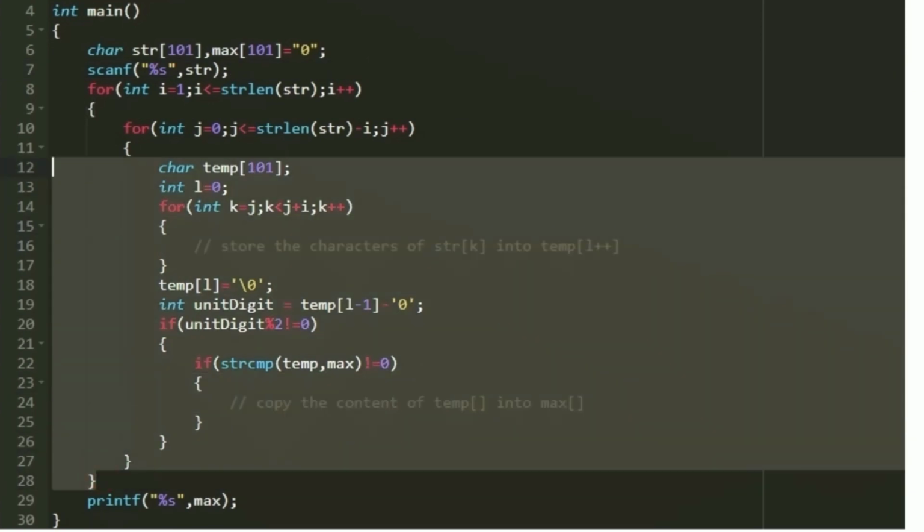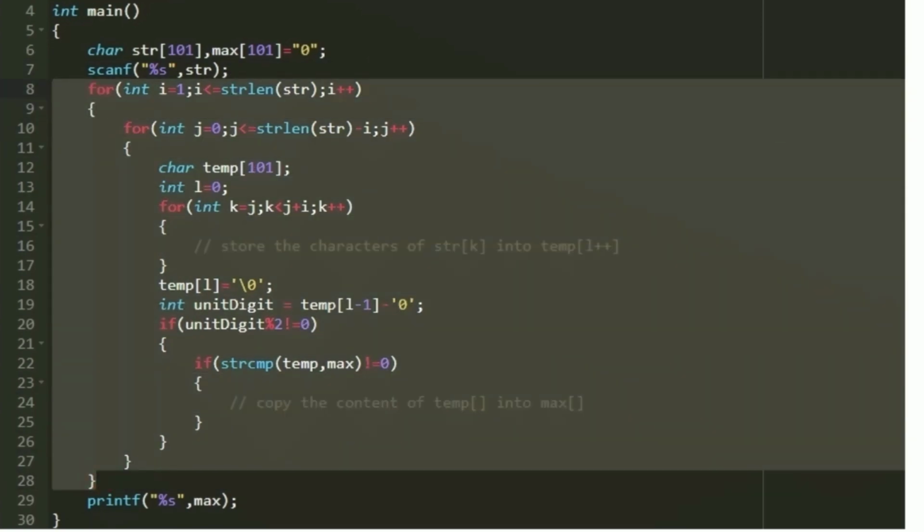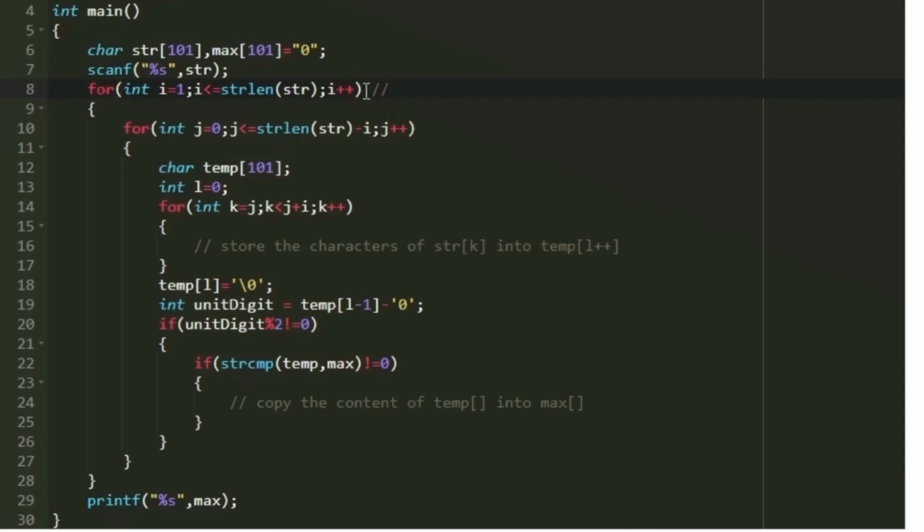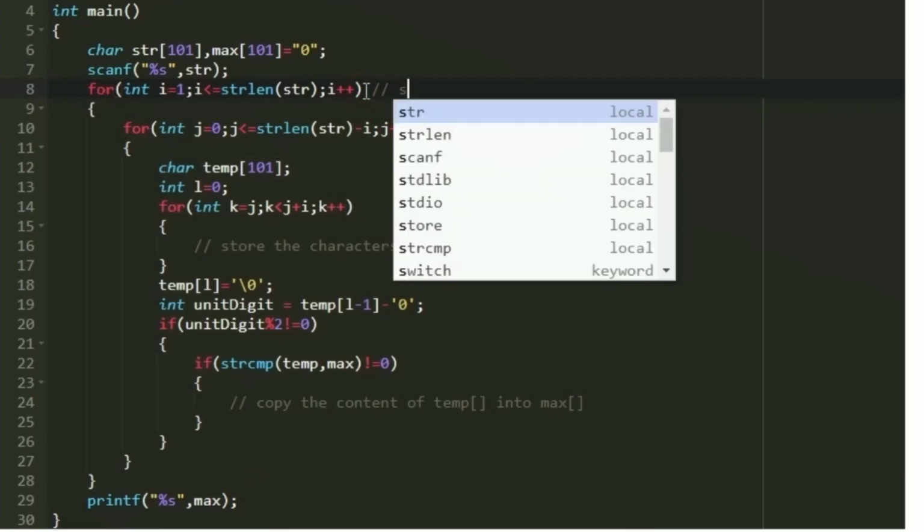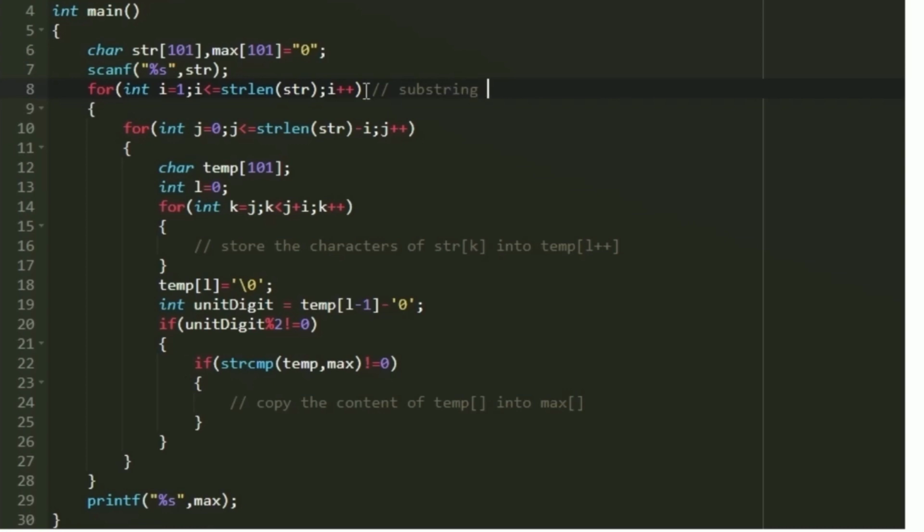To do that I am creating this loop, and this i loop iterates from 1 till the string length of str. The value of i will be nothing but the length of the substring. In the first iteration we will generate substrings of length 1, and in the next iteration substrings of length 2, and like that we will be generating substrings.